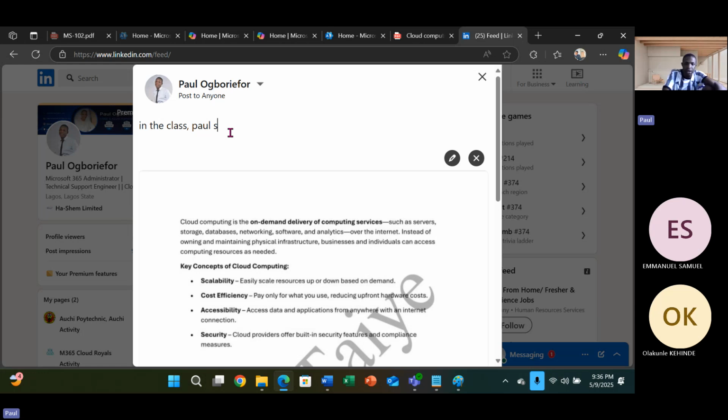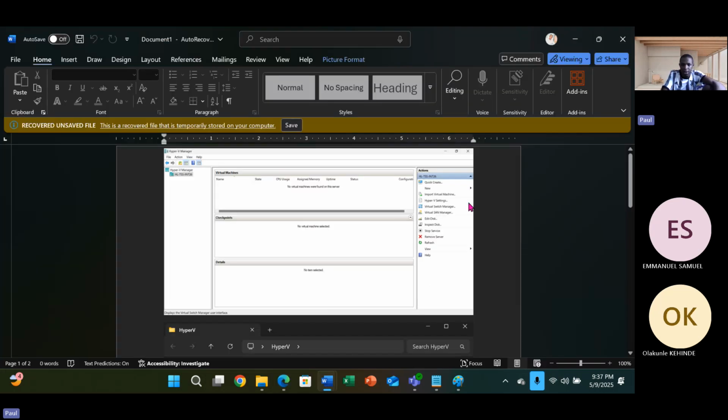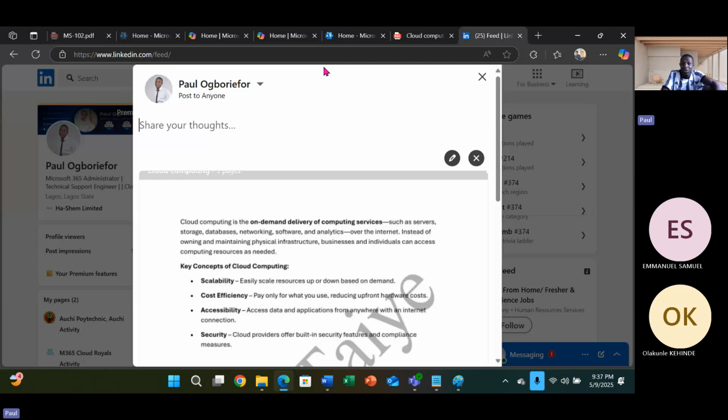I'll carefully now write: in the class I had, Paul said this about cloud computing, and these are the points I have. I can now copy if I feel the English or my composition is not well captured. I can just do Control X, and then I'll come to my browser again. Sorry, I thought I was using my app. So I'll just open this.